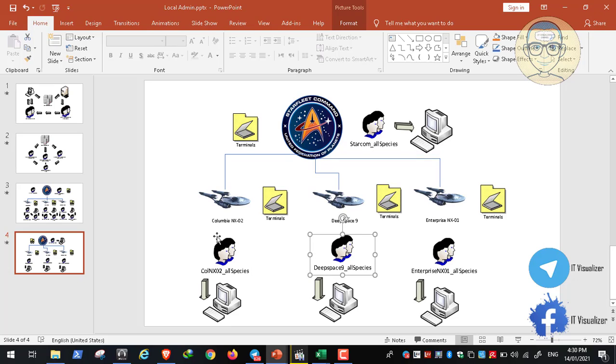For example, this is the Columbia ship and these are the computers in the Columbia ship. We will restrict access so that only the Columbia All Species group can access the PCs in the ship. This is a group that contains all of the users in the organizational unit of Columbia, and the same applies for all of the branches. We did this in the previous video, and we tested it and it was successful.